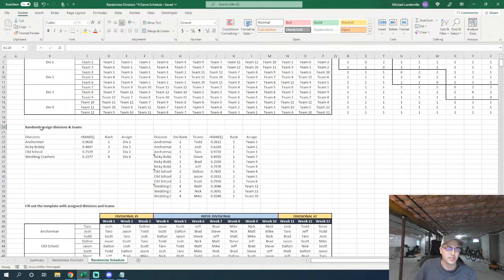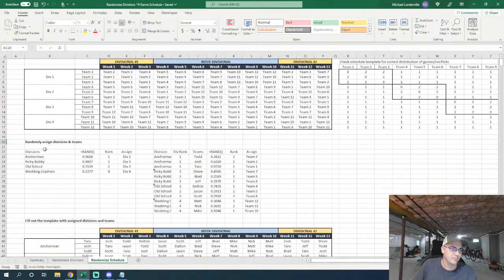The second part of this assigns divisions randomly, so Anchorman, Ricky Bobby, Old School, and Wedding Crashers will get assigned randomly to divisions 1, 2, 3, and 4 in this schedule. And then once that assignment happens, the teams within that division are also randomized. So Todd, Josh, and Taro are in the Anchorman division, and when I recalculate the spreadsheet, Anchorman could be any of the divisions, so you'll see that the division changes. But then the number within that division also changes.